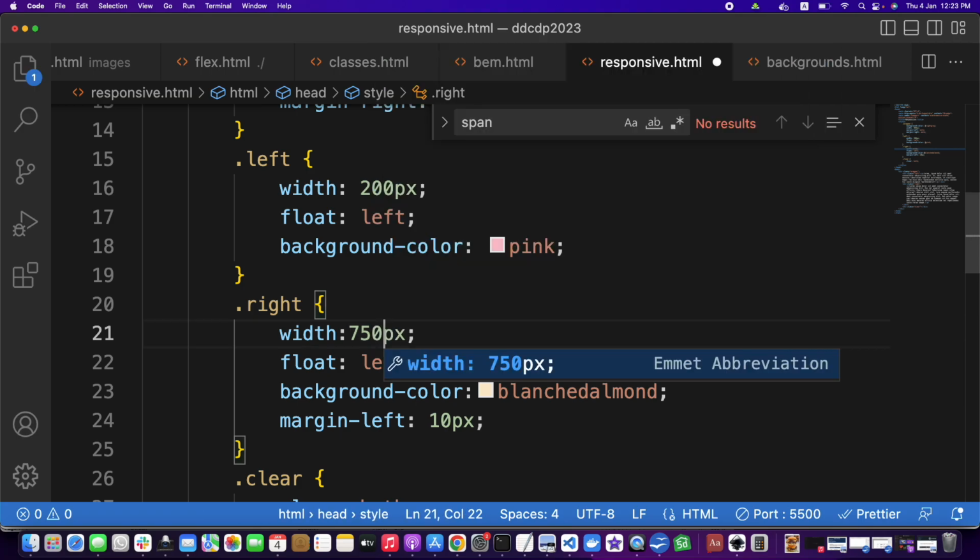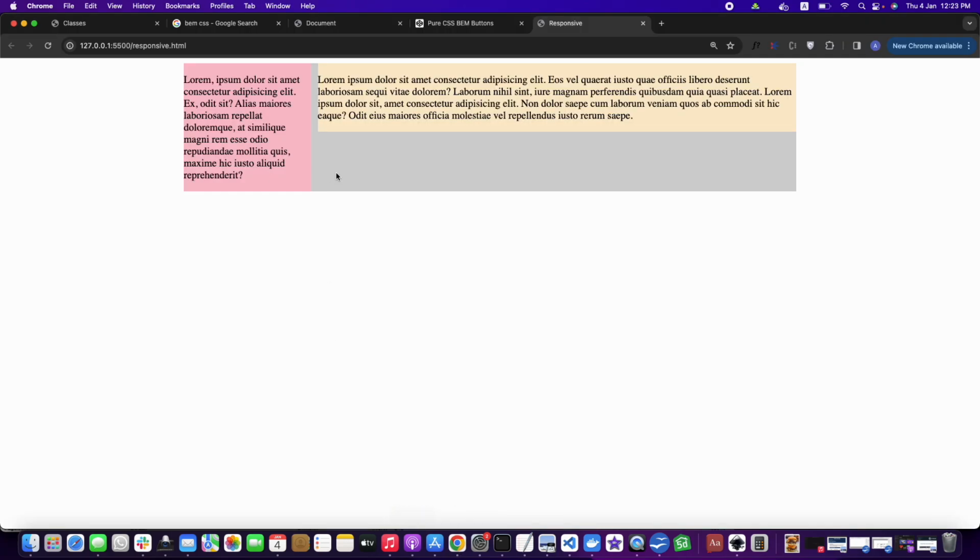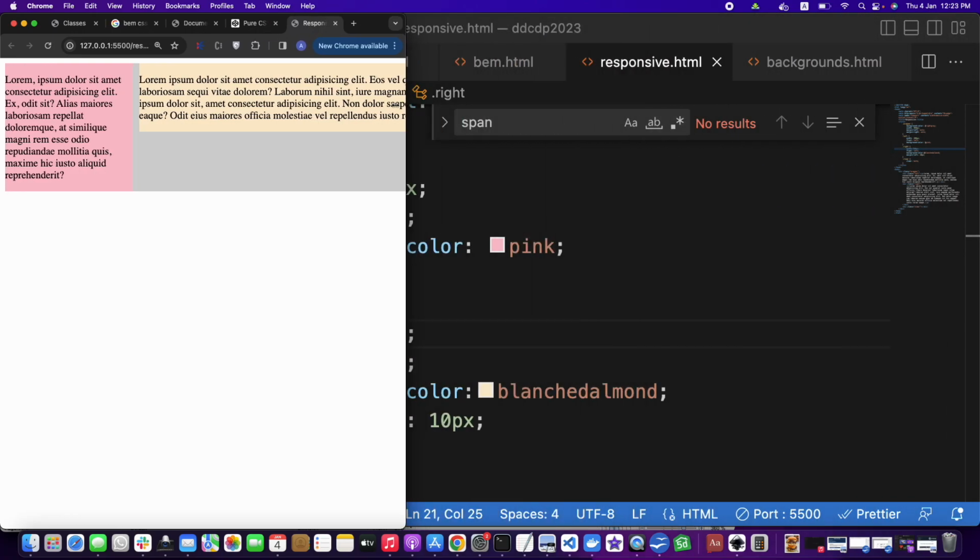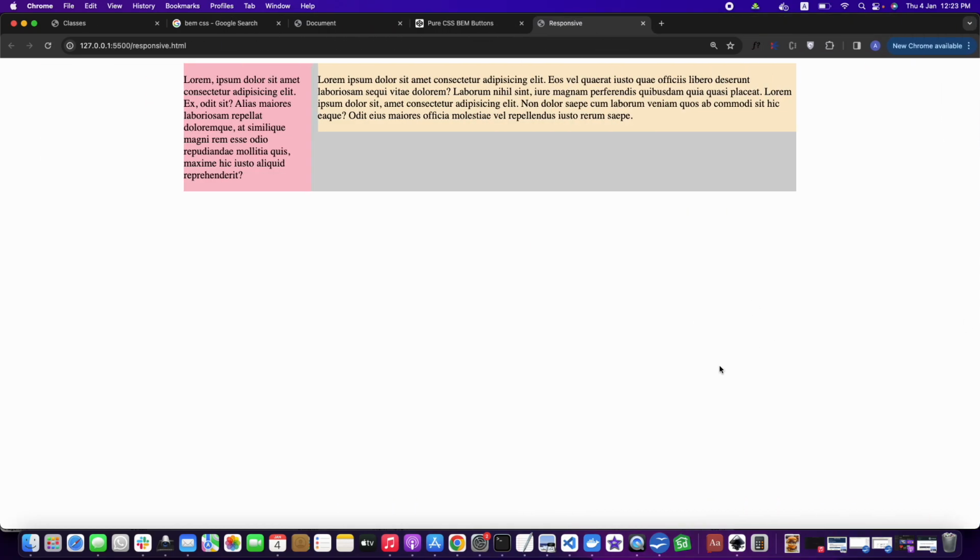But this is not a robust solution. If you change the margins, you will always have to change the right side widths also. This is not a very reusable thing. So we want to make it more robust. We will now do some math and move it to percentages, to make it responsive.